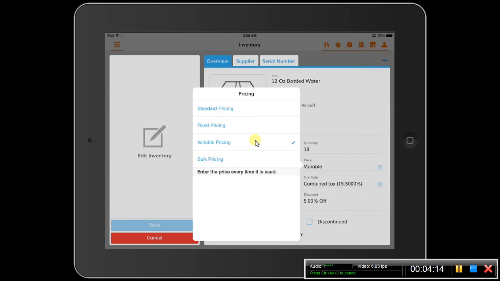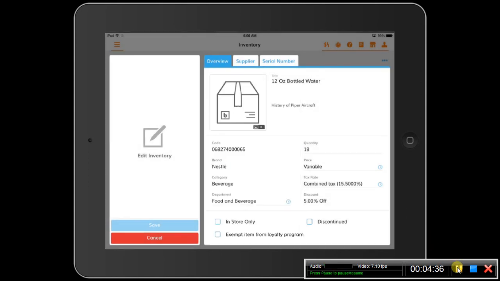It's also helpful for thrift shops and other places that track at maybe a department or a category level, where certain items are always $2, others are $4, others are $6. Again, with the variable pricing, it makes it very easy. Just enter the price and you're good to go. And then, of course, there's also bulk pricing, which is another nice option.